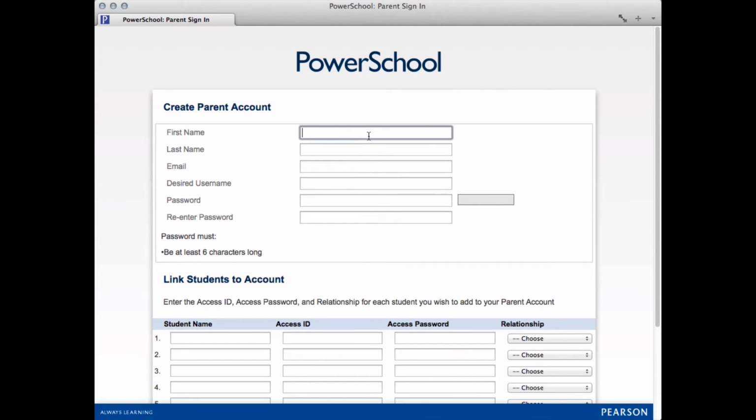Enter your first and last name, your email address, and your desired username. Please note, the email address and username must be unique. Next, enter the password you wish to use with your new account. For your security, we recommend a password that is at least 6 characters long and contains upper and lowercase letters as well as numbers. Please avoid using a password that could easily be guessed by another person.